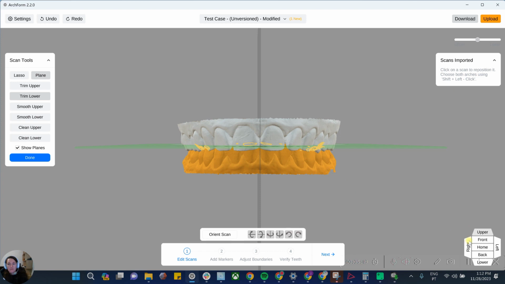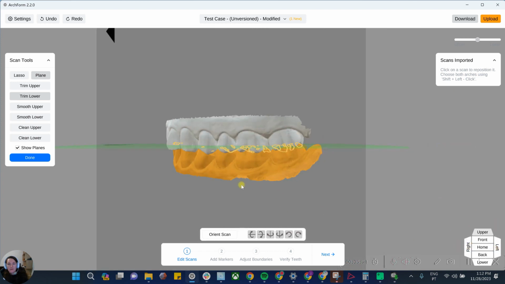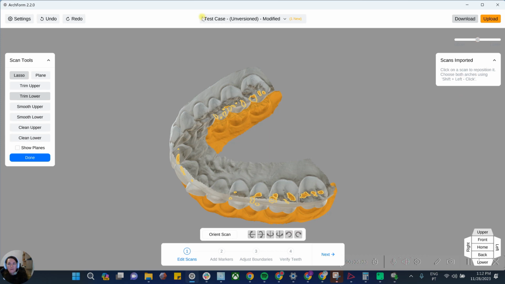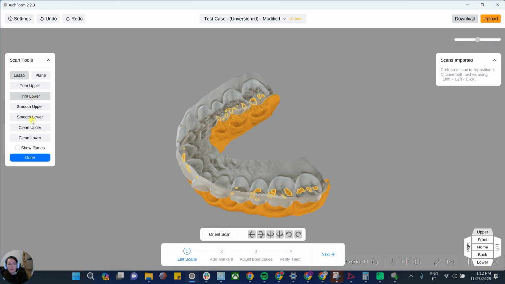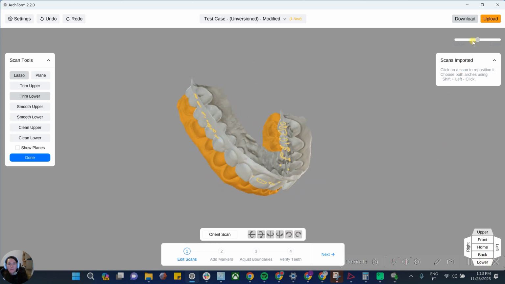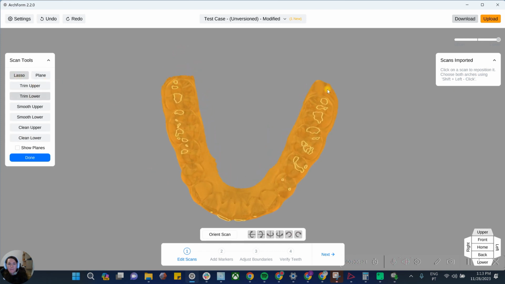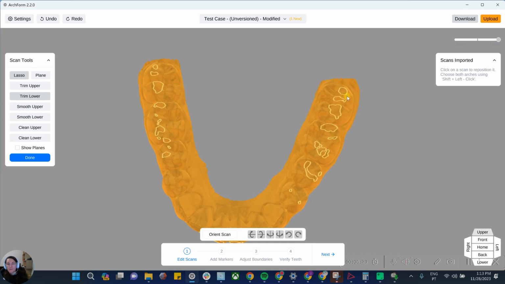So this time we can start in the front, right, left, and then go to our lasso tool, remove the plane there, trim lower. And just do the same, trim the back.